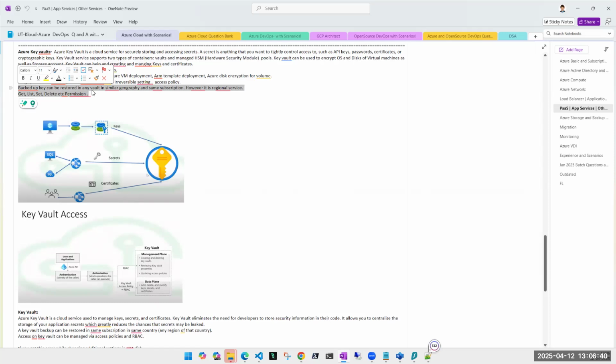I can create a new vault. Let's say I created a new vault using the name Tsoft. I can restore my keys over there also. The only condition is it should be in similar geography and the same subscription. Similar geography and same subscription. This is also a condition.